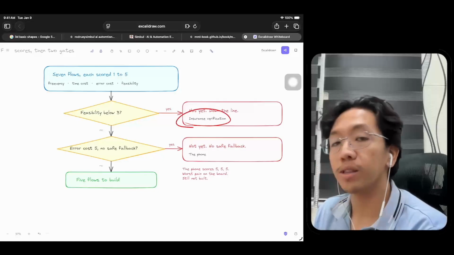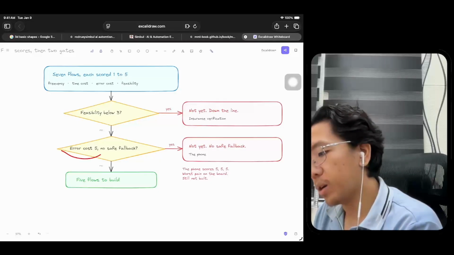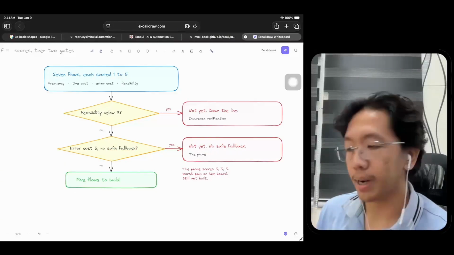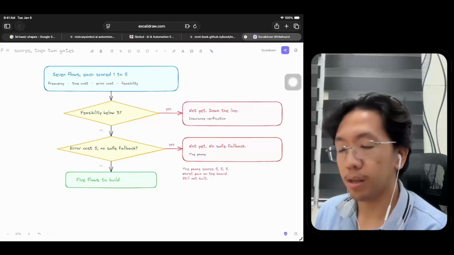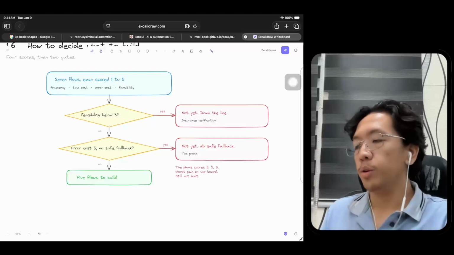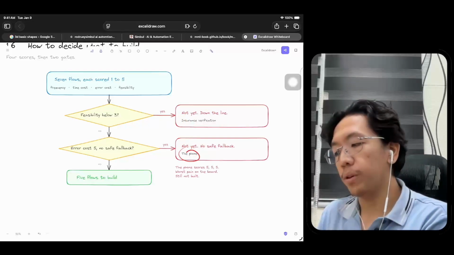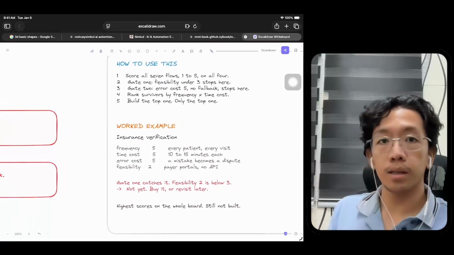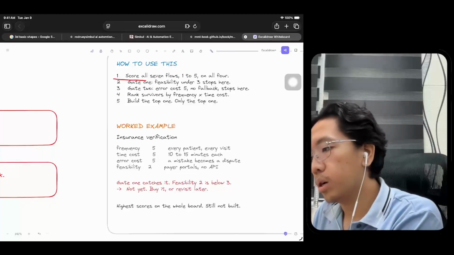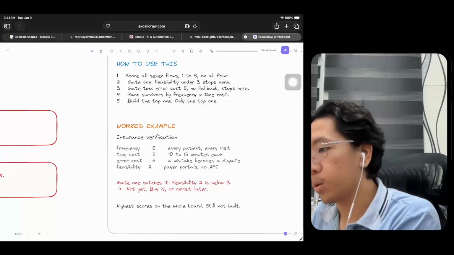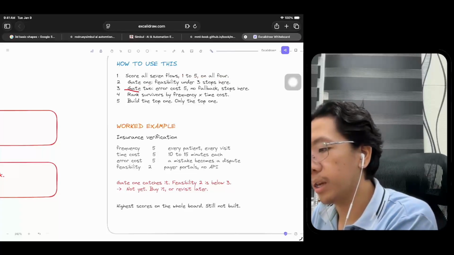So in this case, it's insurance verification. And if error cost is 5, and then you have no safe fallback, then no, because you have no safe fallback. And for example on this is phone. Since that's the case, we have now crossed out 2, which is insurance verification as well as phone. And we now have 5 flows to build. To give a bit more description on how to use this: you score all 7 flows, or your recurring work, 1 to 5 on all 4. So gate 1, then gate 2, then rank survivors, and then build the top one.